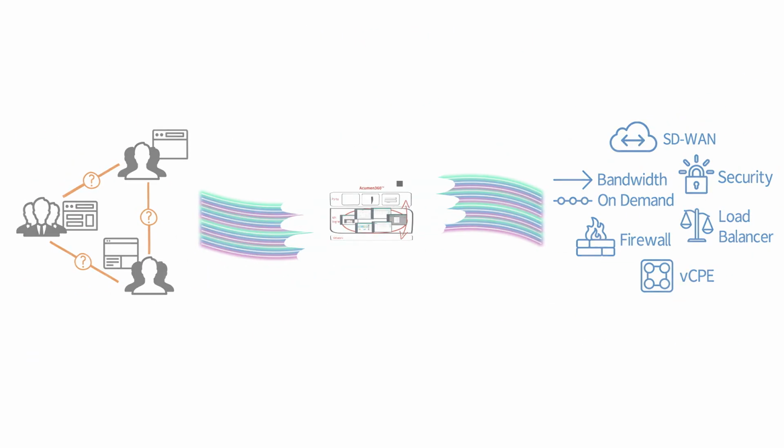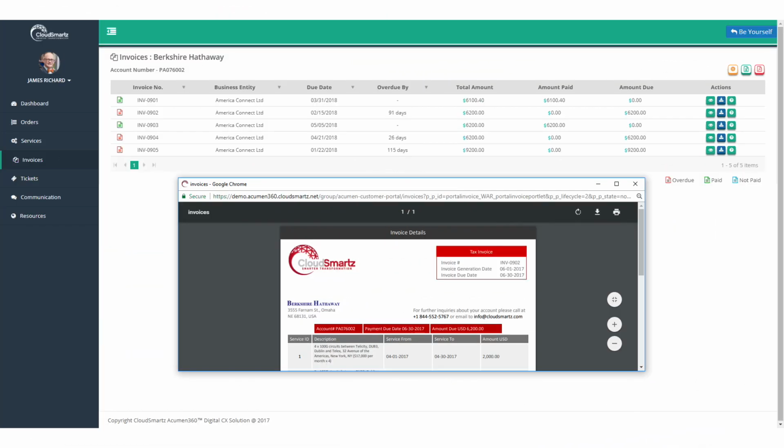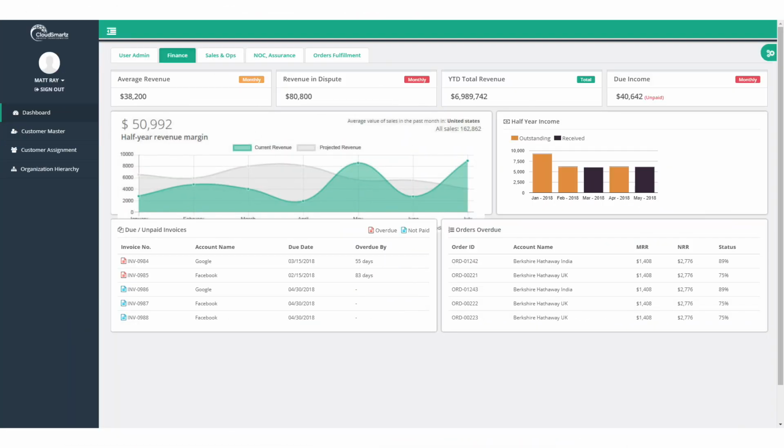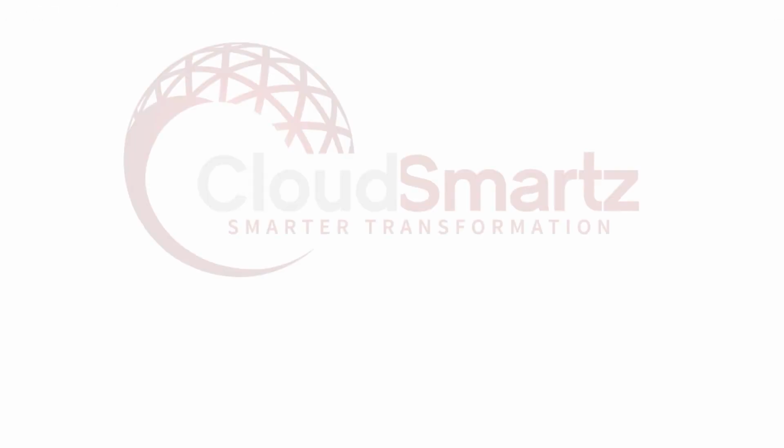Whether you want to deliver on-demand services right now or you're not quite ready, you need to start moving. Acumen 360 evolves with your business to enable smarter transformation.